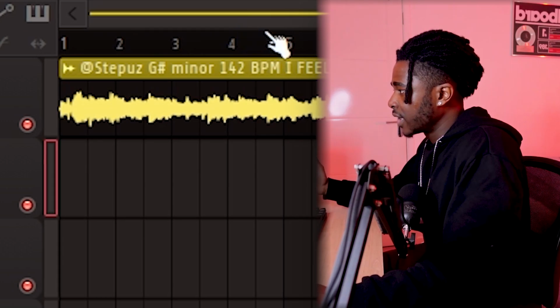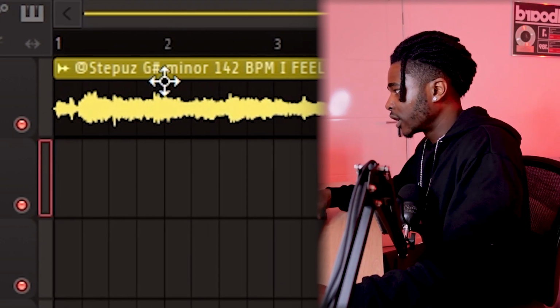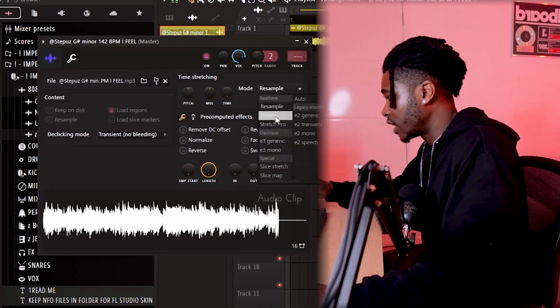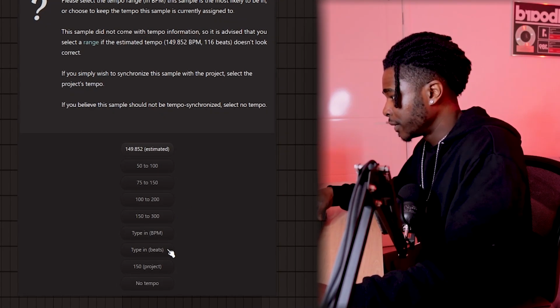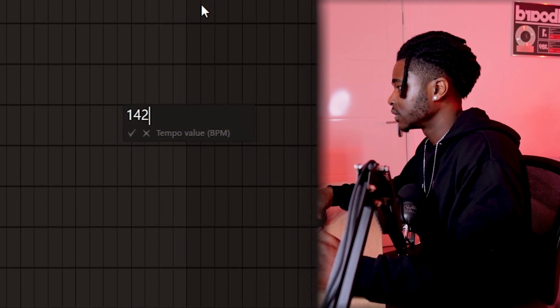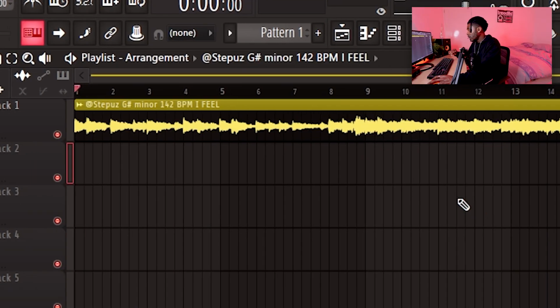And now, of course, we got the melody at 142. So what we're gonna do is double click it, go to stretch, and then go over here, select fit to tempo, and select 142. So now it matches the melody to the tempo of the project. So this is what we're gonna be starting with.